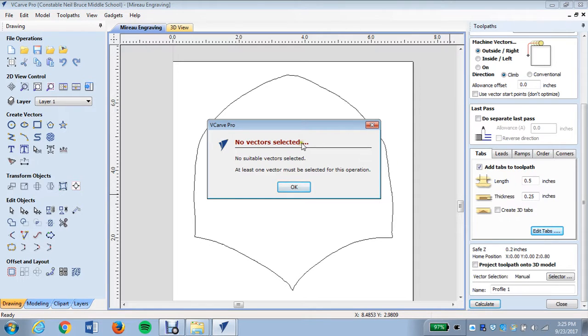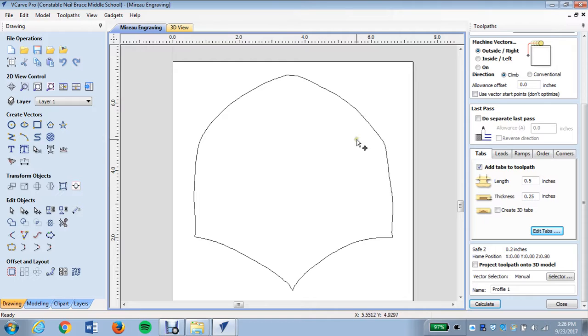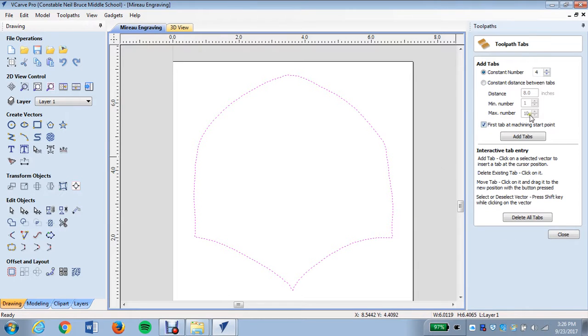Aha! If you've deselected your vector line, you'll have this error message come up, no vector selected. So press OK, no problem. Make sure you select one, and then you can click to edit it. There's no tabs on it currently. Your constant number is probably going to be set to 1. I say use constant number. Select the constant number by pressing the little dot and then set to about 4.